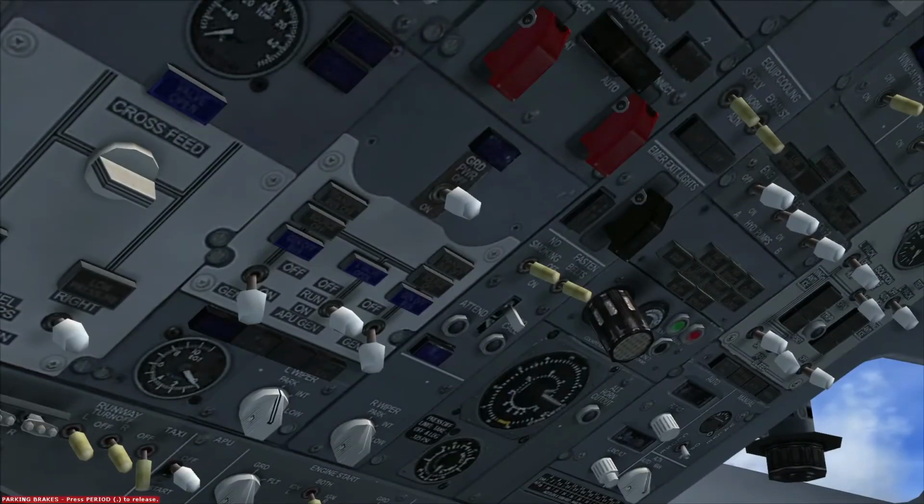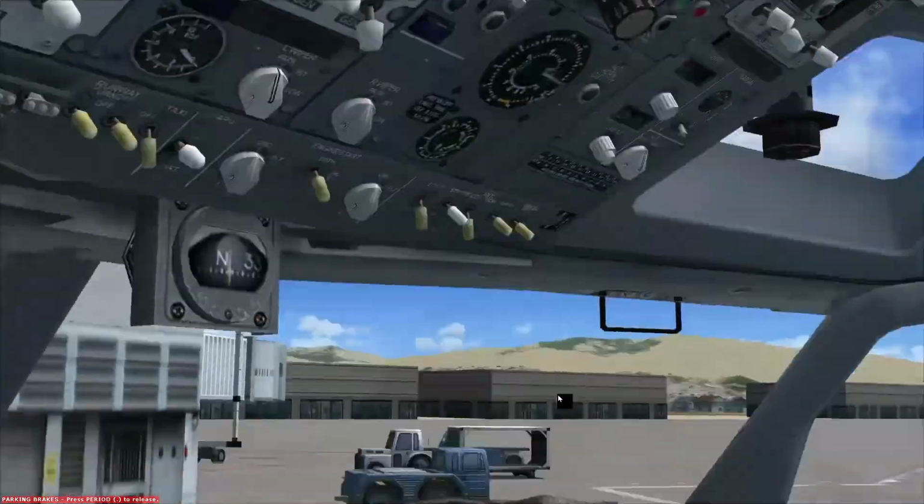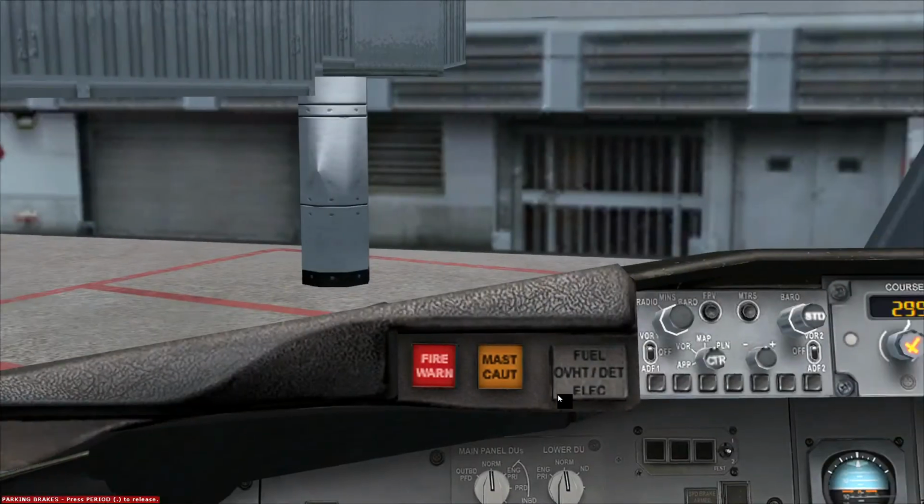Alright, so we're going to turn our no smoking and our fasten seatbelt lights on at this point. We're going to release our parking brake, which is period.